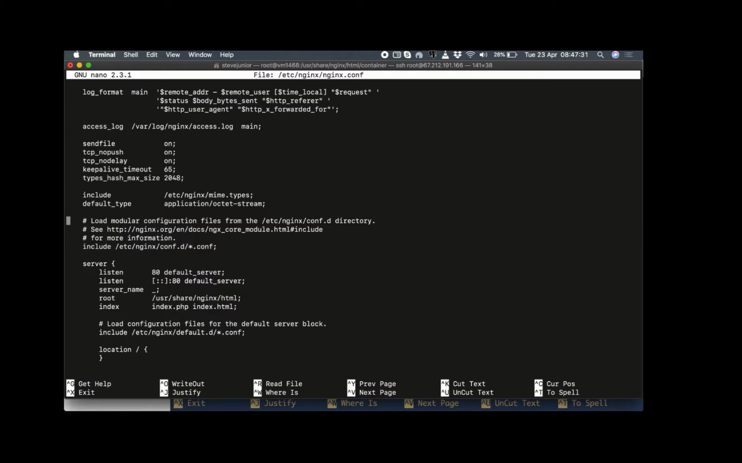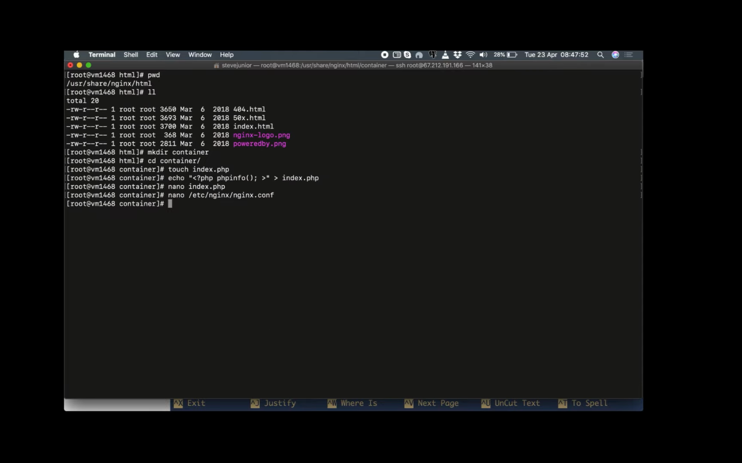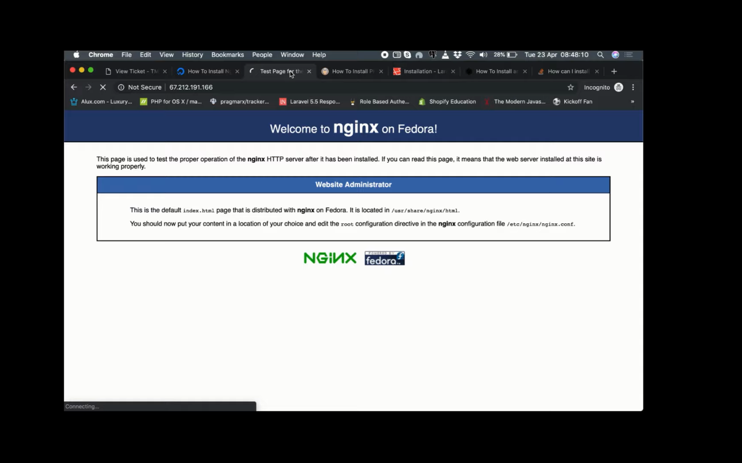Okay, let's go down to root. Then I created this called container. Exactly. So now I am good to go. So it will go into this container folder and run the index.php, which is the only file there. When you go to that IP, the IP that the server has. Let me run it.